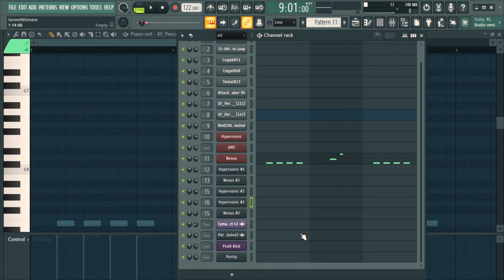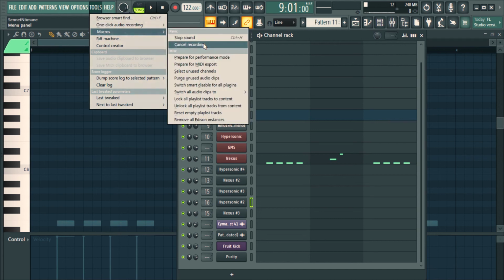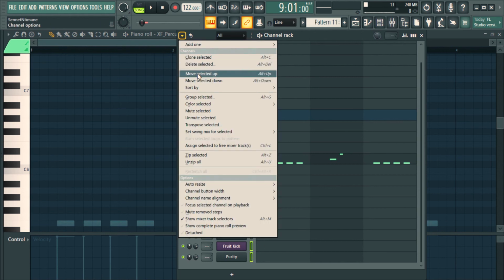Delete any plugins or channels you're no longer using on your project. So if you have many channels, you won't see which ones you didn't use. Then for that, go to Tools, Macros, and select Unused Channels. And here they are. And then you delete Selected.